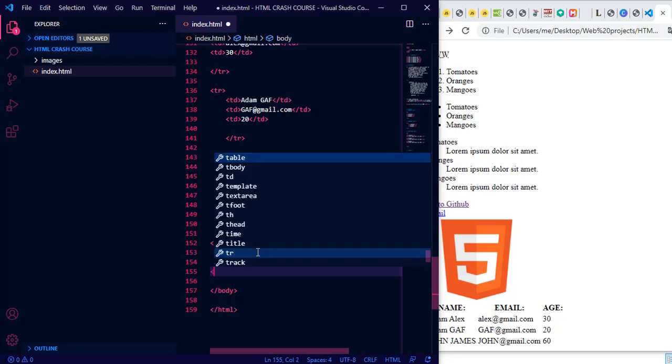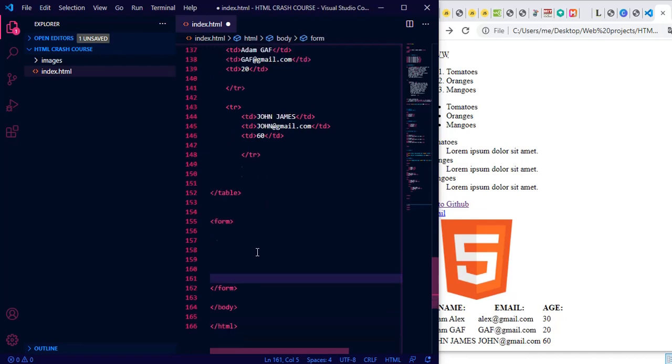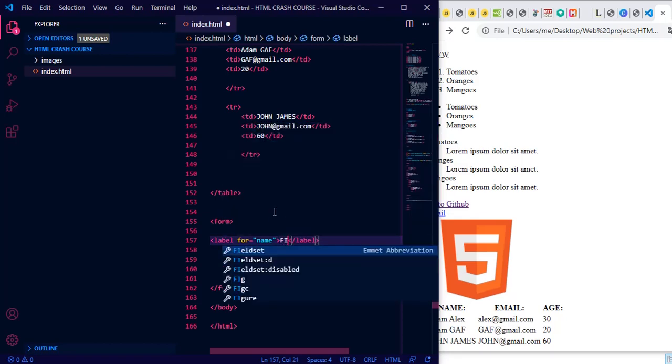So you have your form tags this way. Then let's label our form. Here label for, that's just the name of our form. So let's just say name. Here we'll say first name.